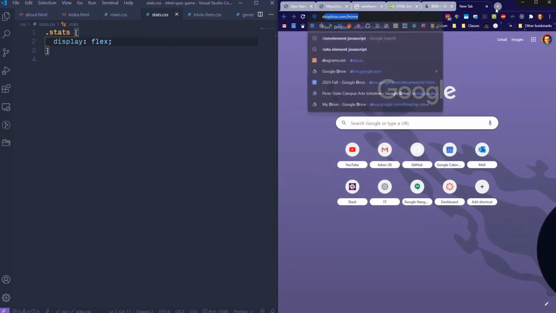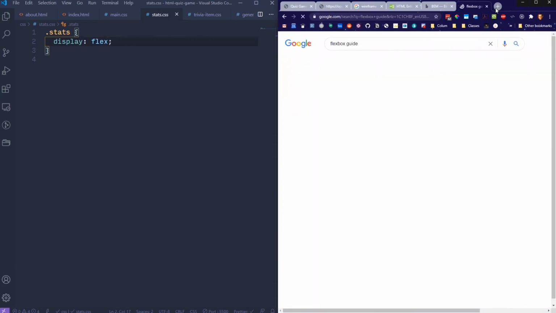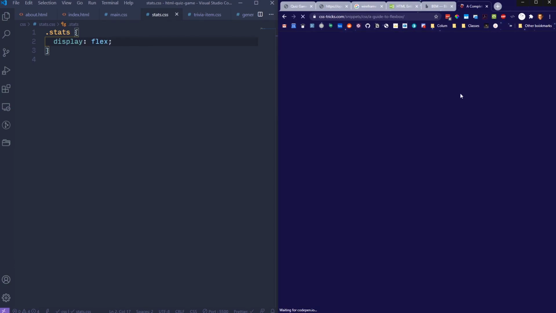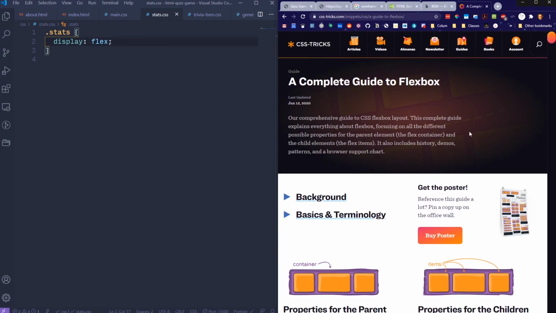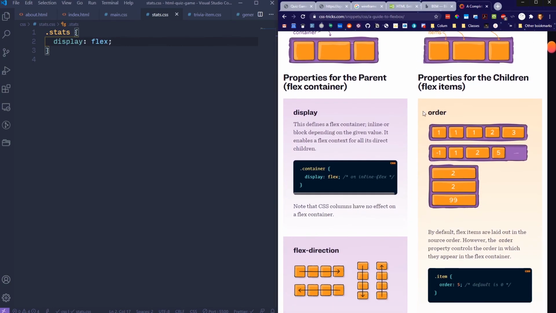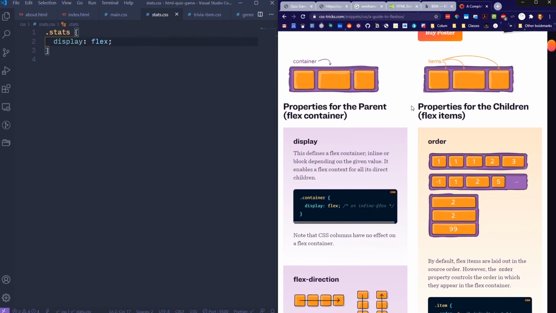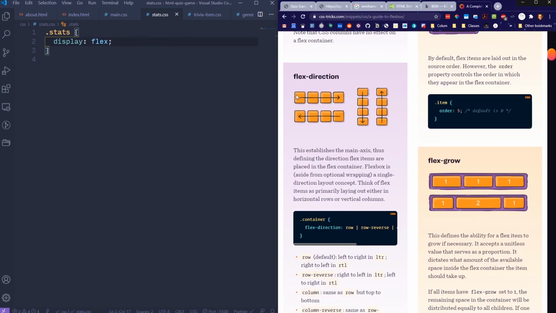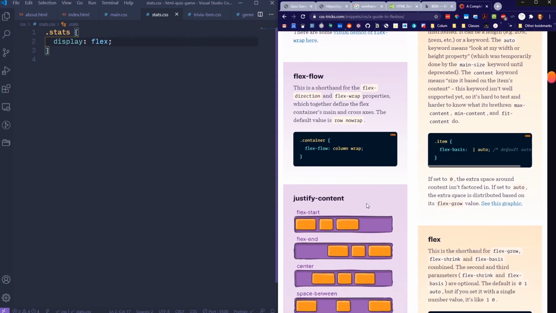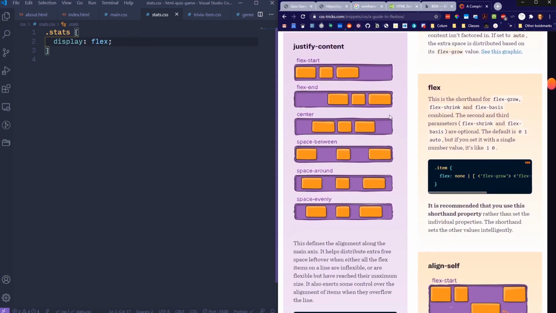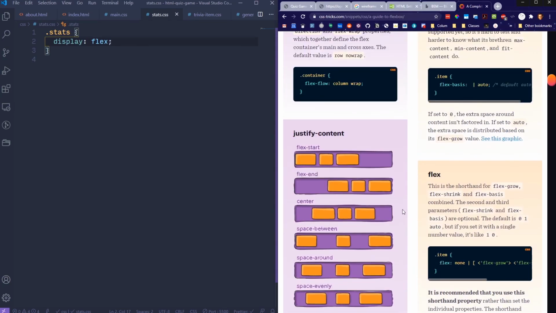And I'll make sure that this is in the Canvas page as well, but the CSS Tricks has a great overview of Flexbox that shows the properties that you apply to get content that is laying out horizontally from left to right, or right to left, or top to bottom, or bottom to top. And you can control how that content wraps, how that content is sized, how that content is spaced.